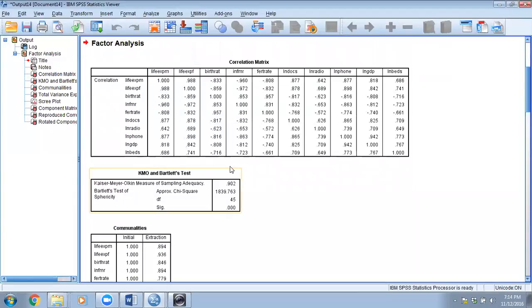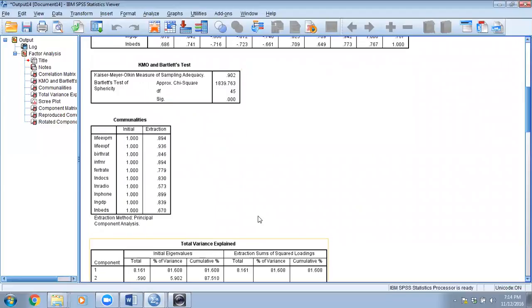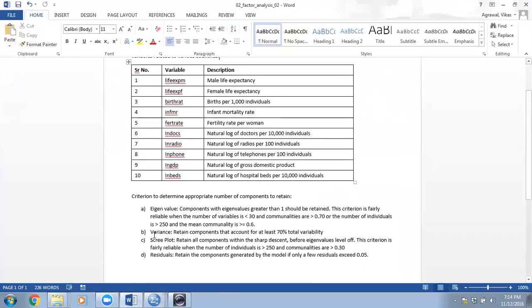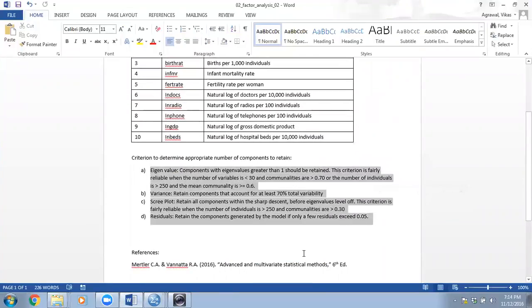Now once you are done with the correlation matrix and KMO Bartlett's test, the next thing is the number of components you want to retain. These are the 4 criteria that help you to determine how many components you should retain. If you're using eigenvalue, which is the approach we are using here, components with eigenvalue greater than 1 should be retained. This criterion is fairly reliable when the number of variables is less than 30 and communalities are greater than 0.7, or the number of cases is greater than 250 and the mean communality is greater than 0.6. But we have very few cases, only around 100. We want to make sure that we are at least satisfying the first one here.